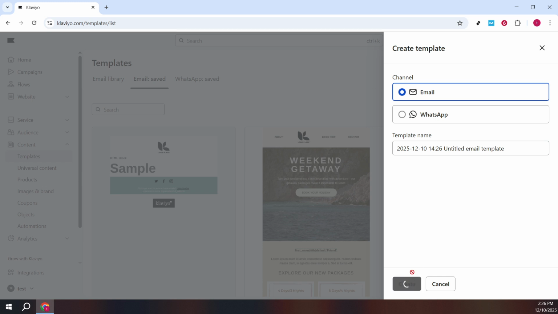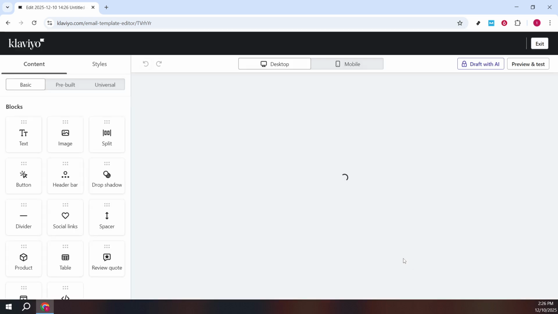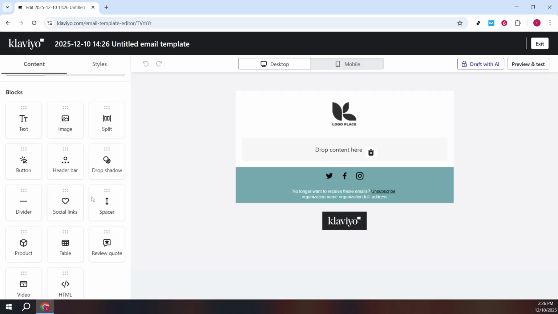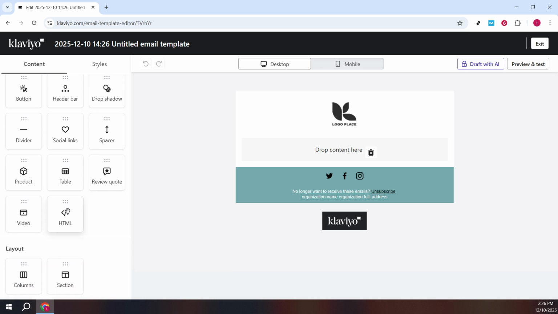Inside the editor, we'll use an HTML block to load the custom font. In the Elements panel, find the HTML block and drag it onto your canvas. This block lets you add the code that imports the font and applies it to your content.